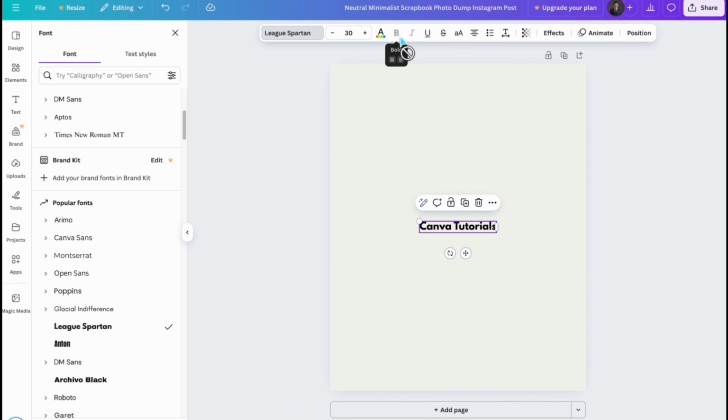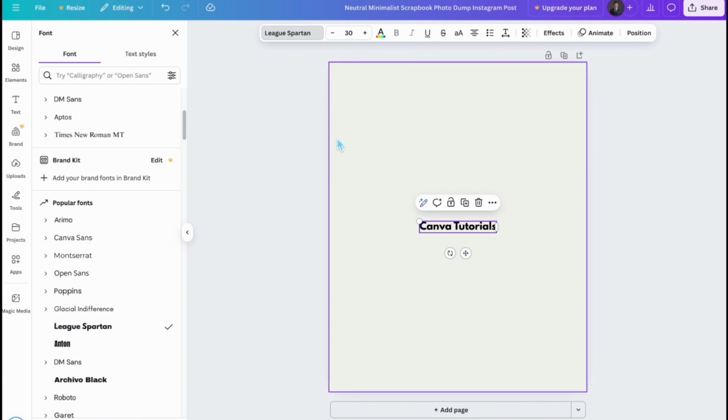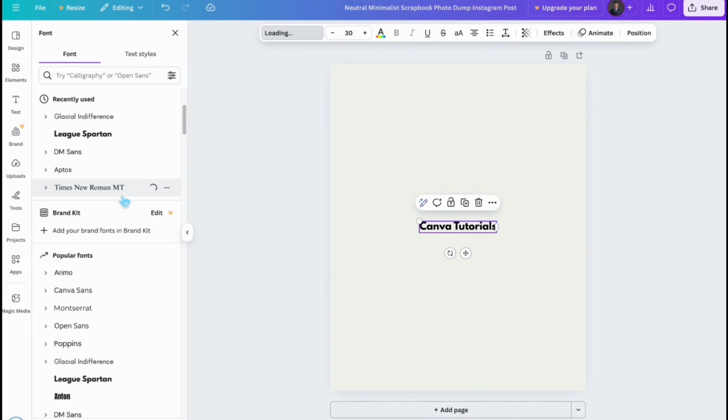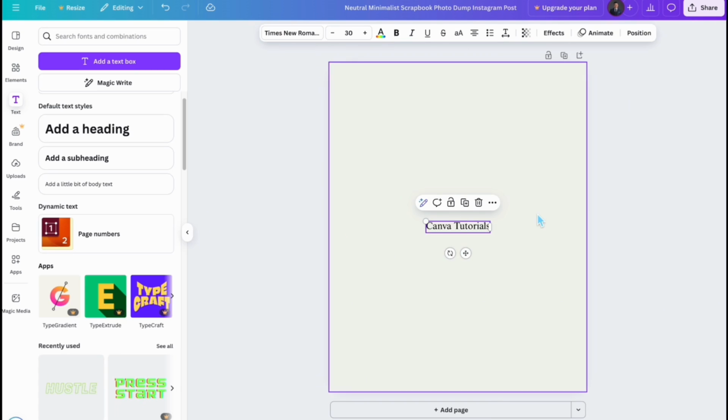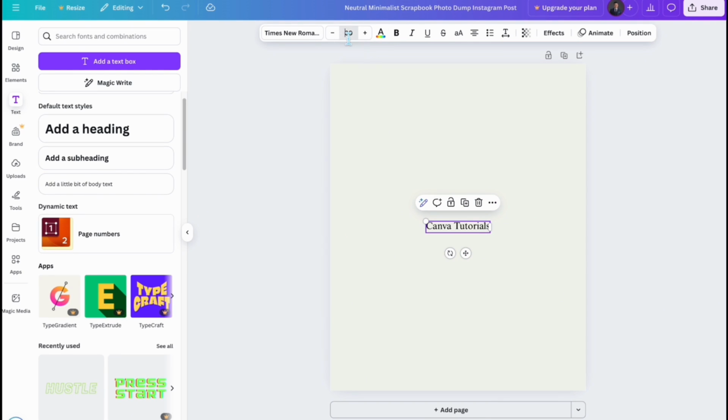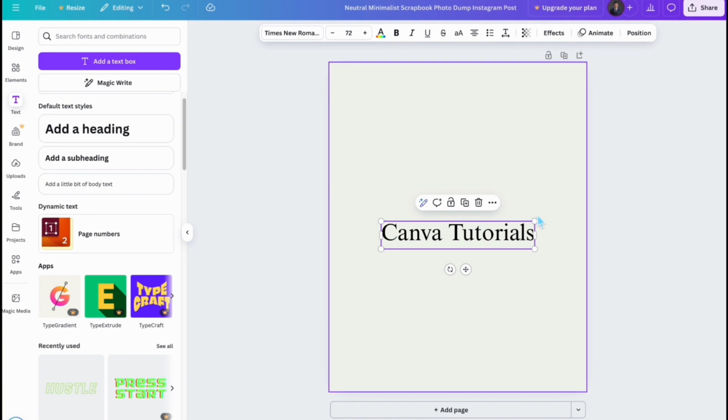You notice that the bold here is grayed out. It's because if the font that you use is already bold, you can't use that. So Times New Roman, just like that. And if you want to increase the scale, make it bigger, just like that.